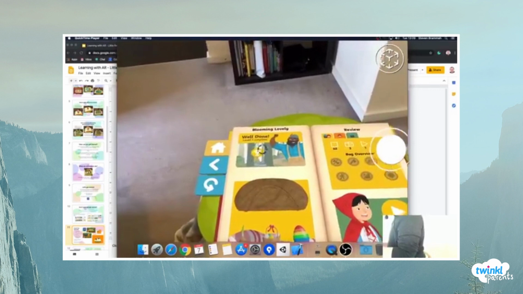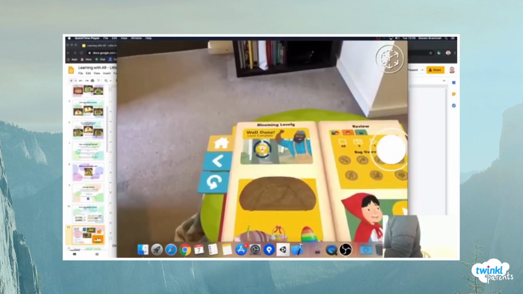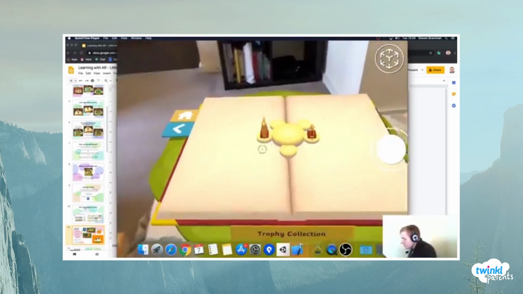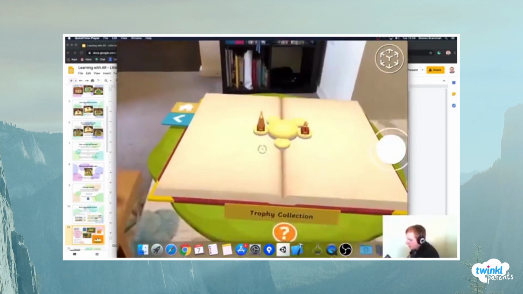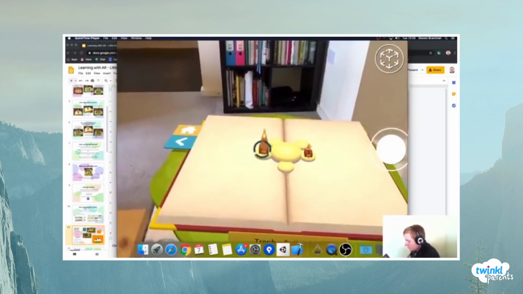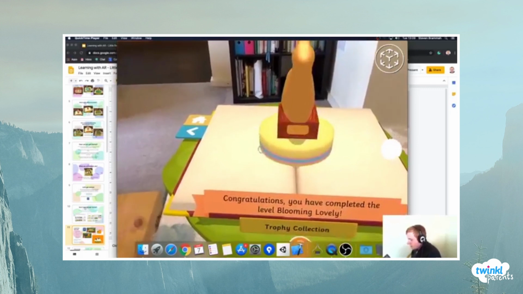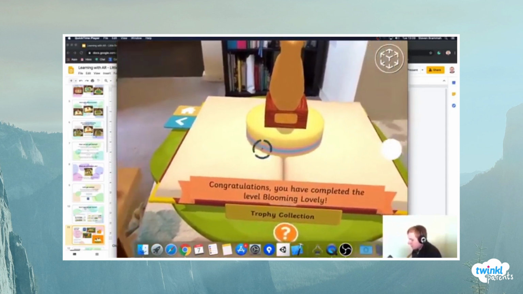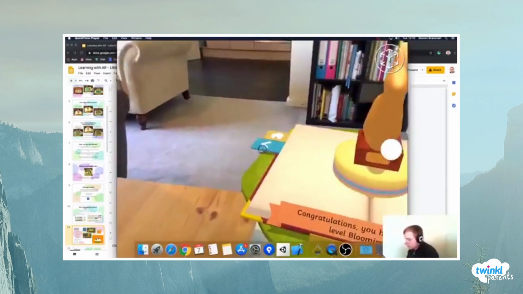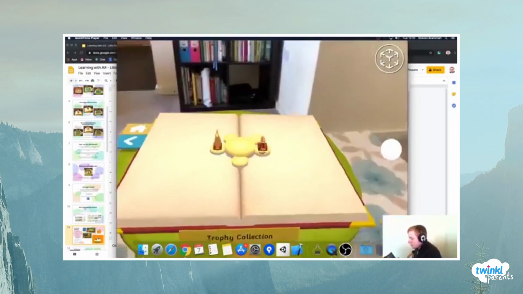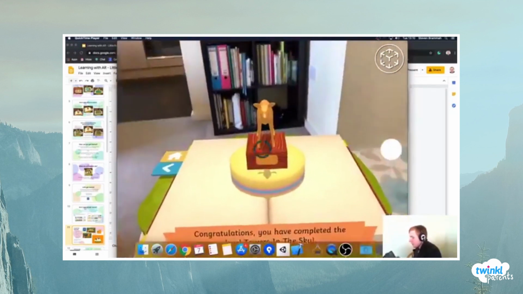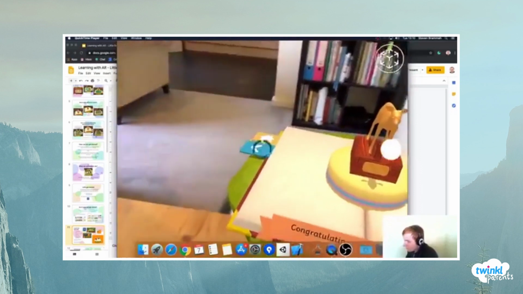But you'll also realise that there's a new trophy button. So if we select this trophy, you'll come to the new trophy collection screen. And this is where you find all the trophies that you've gained after completing each level. So we select on this one. So this one is our trophy for Blooming Lovely, which is a golden rabbit. And here you'll be able to see a trophy for a level that I did previously, the Towers in the Sky. It's a golden lamp.